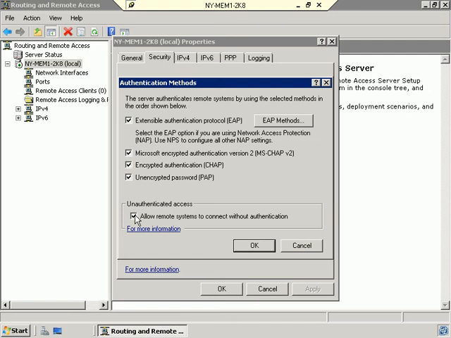Now, if I have all 5 of these boxes checked, this one right here would definitely be a scary situation. But even though all 5 are checked, it doesn't mean that everyone's going to connect in an unauthenticated manner. What the system will do is start off by attempting to use an Extensible Authentication Protocol. If it realizes that the client is not using any form of smart card or token or anything that would support EAP, then it reverts down to the next most secure authentication protocol, and it's going to go to MSCHAP v2.